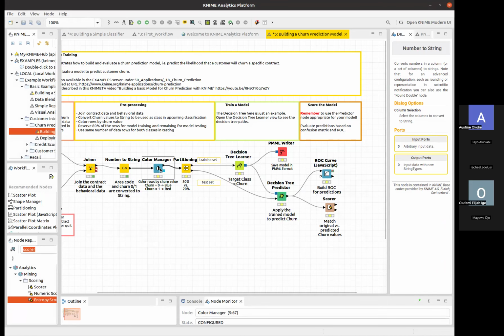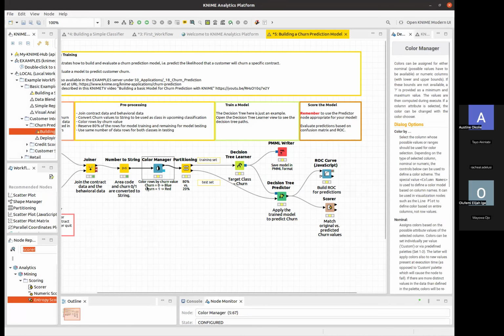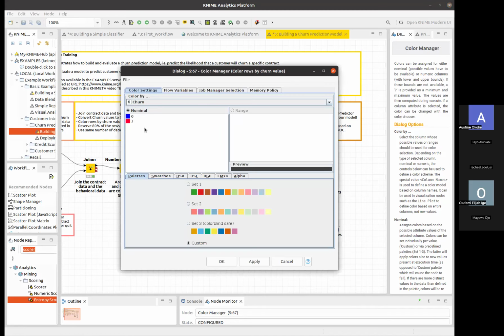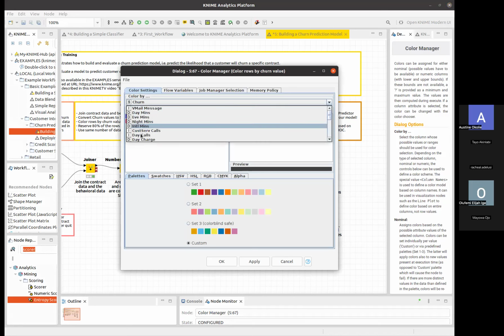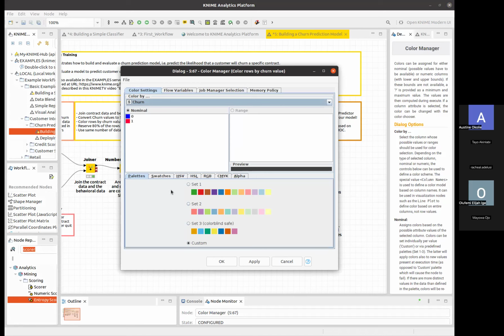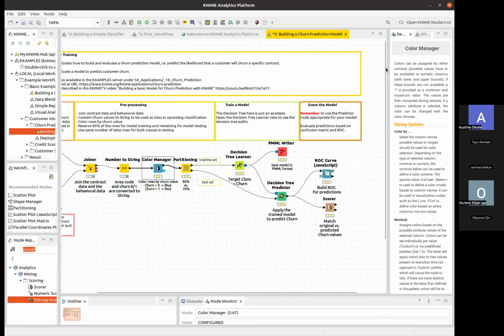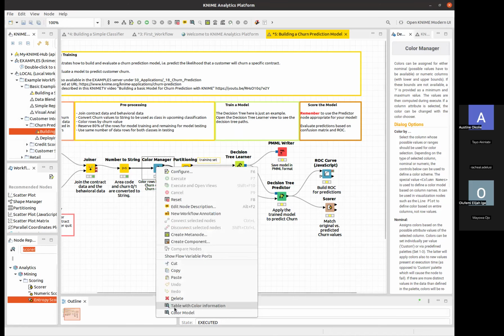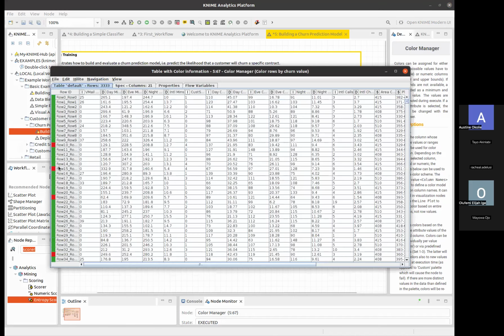We also apply the same color management for churn equals 0 blue, churn equals 1 red. When you click on the color management, you can configure it depending on what you want. But here it is churn, and you can choose any color you want. I can even decide to choose green and red. When you open the data, we have now this green and red.